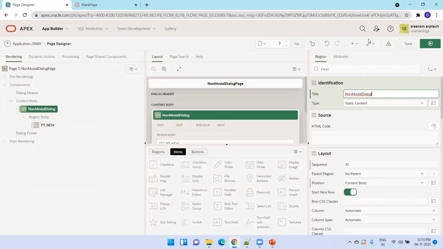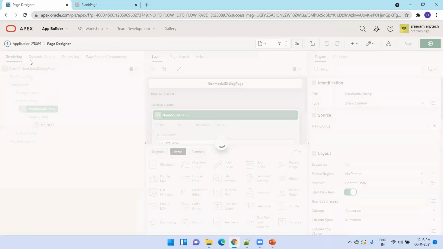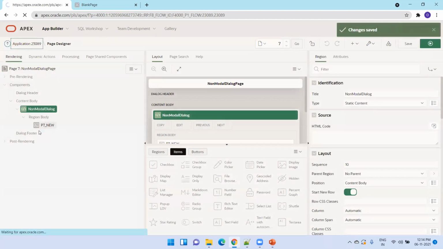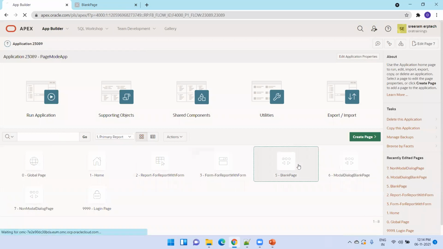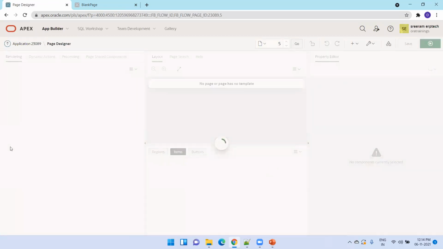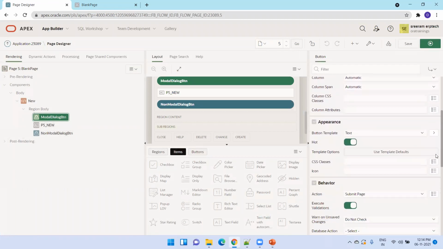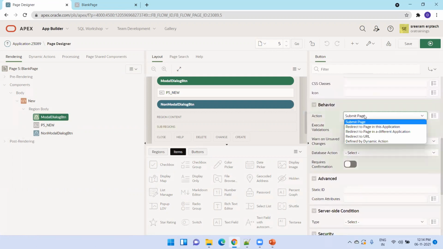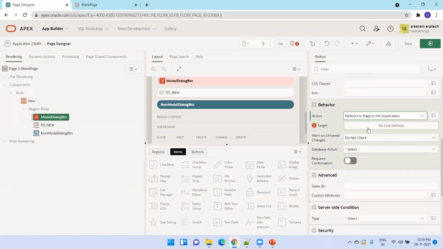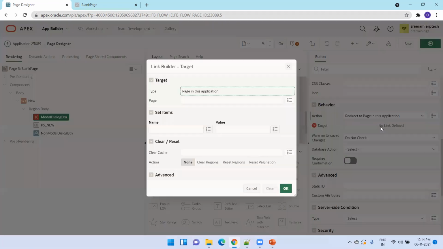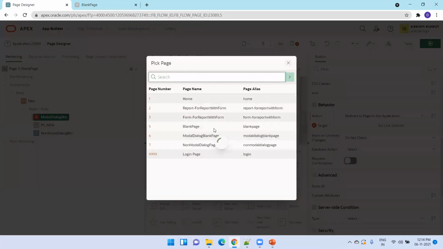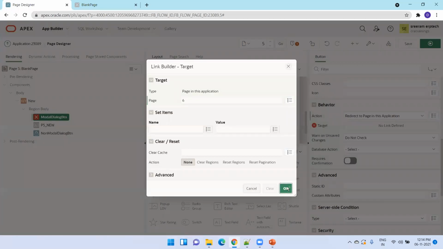And now what we do is go to the main page, go to the blank page which we created. This is our blank page. Now, in this first one, select the first modal dialog button, scroll down. On the behavior, redirect to page in this application. And now click on this no link defined. And now here, you just select the page to which we want to navigate. We want to navigate to modal dialog blank page and click on OK.